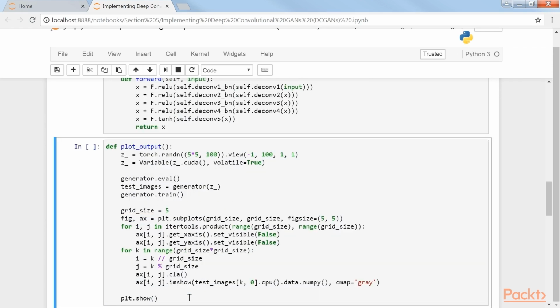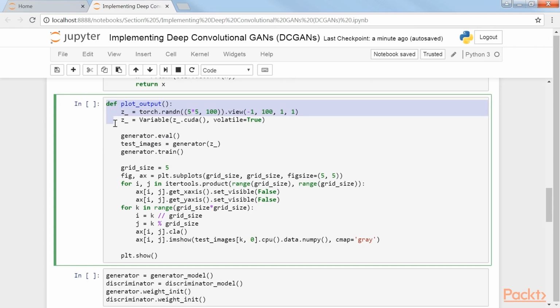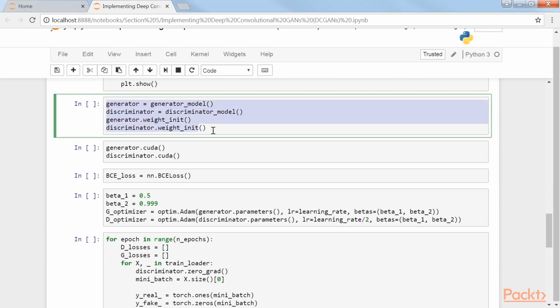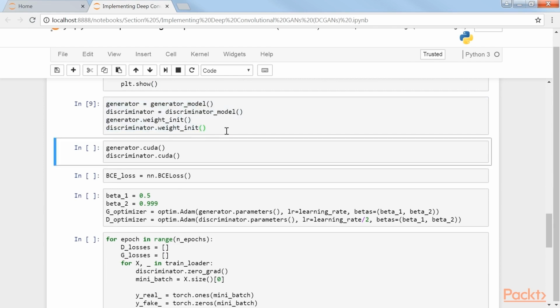To plot multiple random outputs during training, we create a function to plot the generated images. Let's create both networks by calling the defined functions, followed by initializing the weights. Next, we need to make sure we use CUDA.